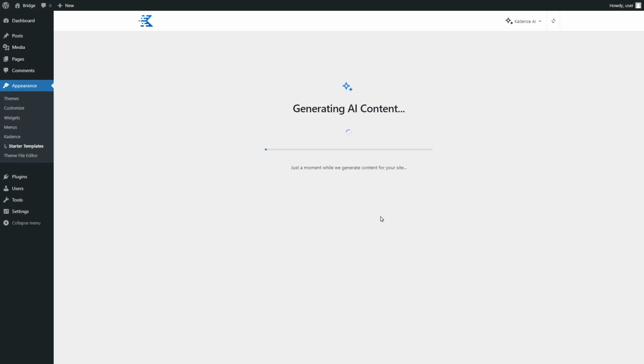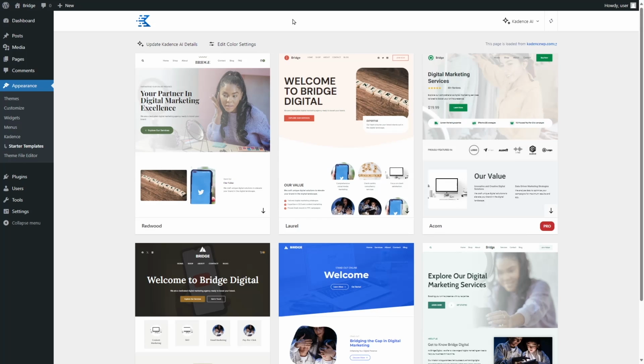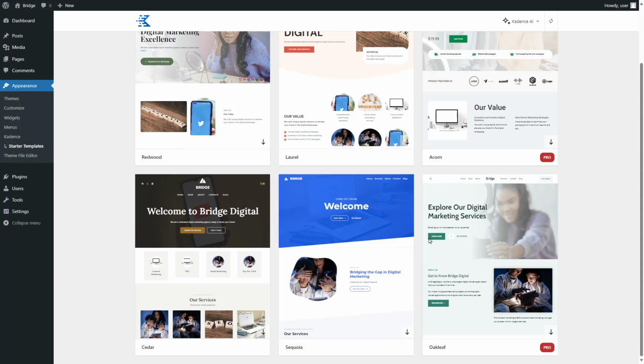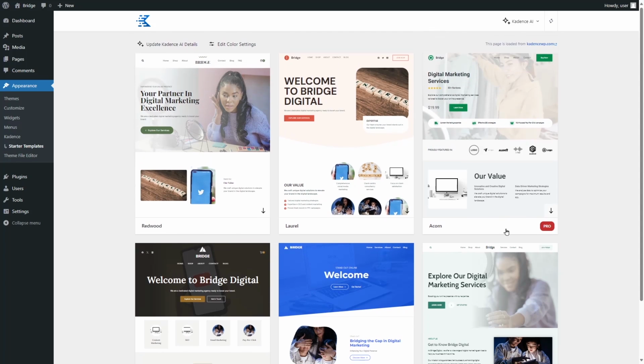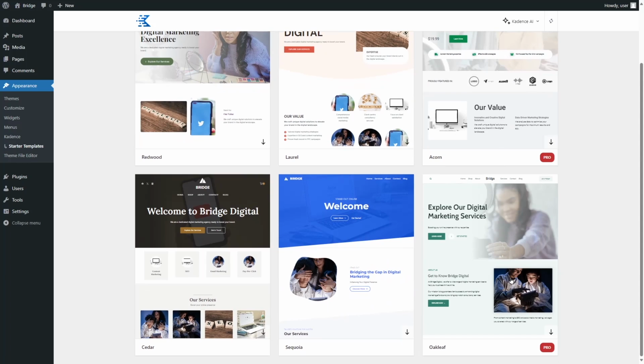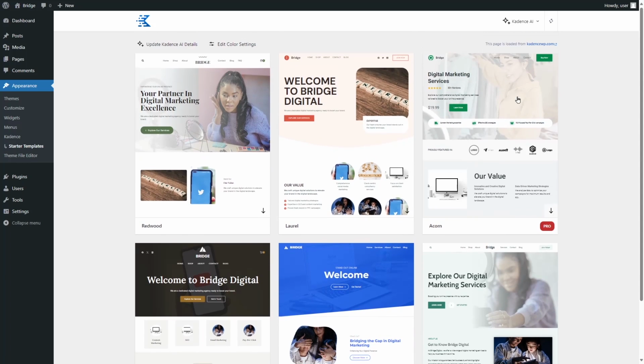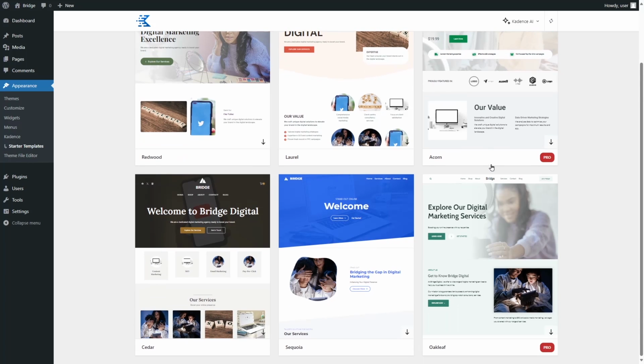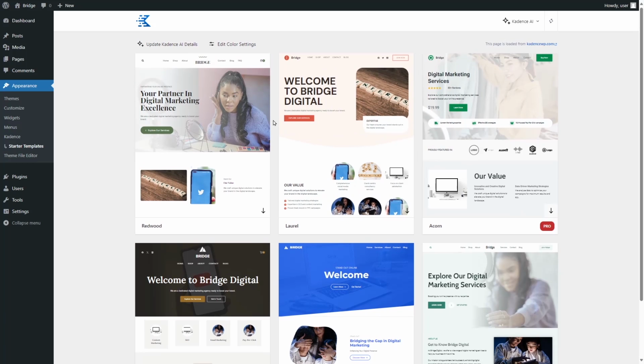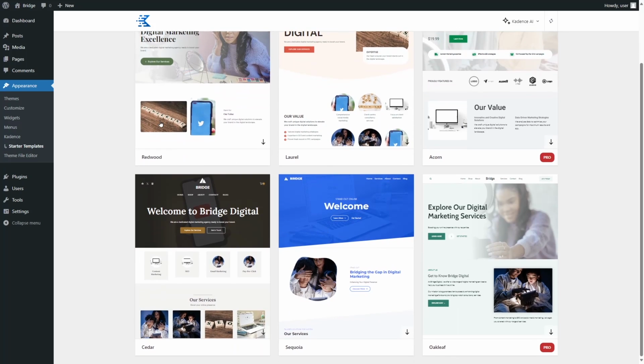Now we're going to wait because the AI is generating content for us, and we will be suggested some starter templates based on our description. So let's wait. So here are our suggestions. We have been suggested these 6 templates, and among these 6 templates, these 2 are only available in the Pro, and you can see that these are actually very well designed. If you have Kadence Pro, you will have access to all these content. We can choose from these 4 starter templates.